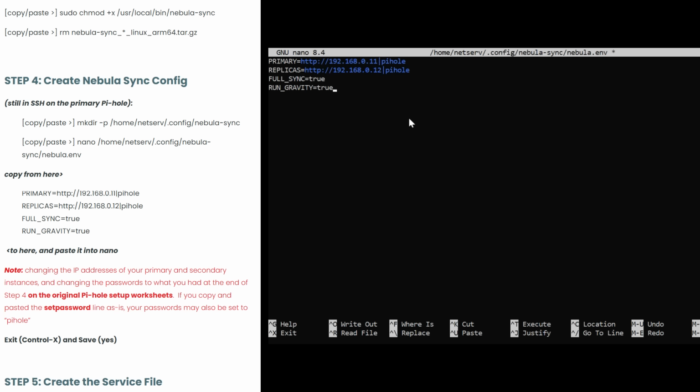Step 6 is to create the timer file. You will copy and paste and execute the following statement from the worksheet. You'll copy and paste the Nebula Sync timer block from the worksheet. You'll then save the file and exit Nano. We'll then activate it by copy, pasting, and executing the following statements one at a time from the worksheet.